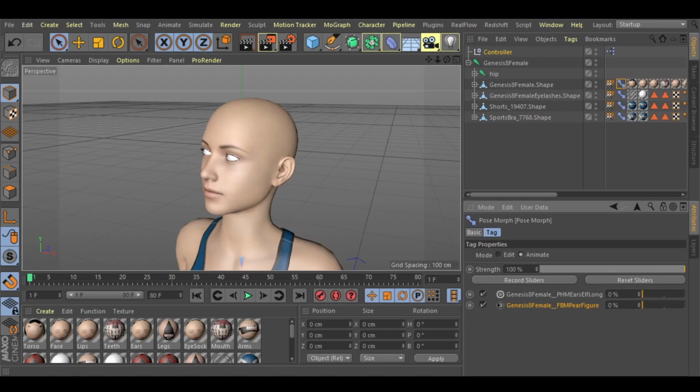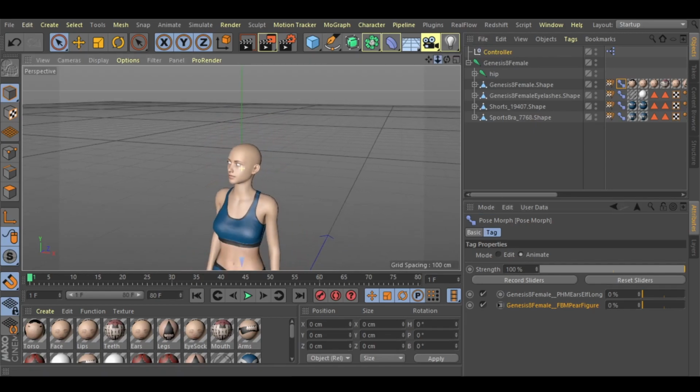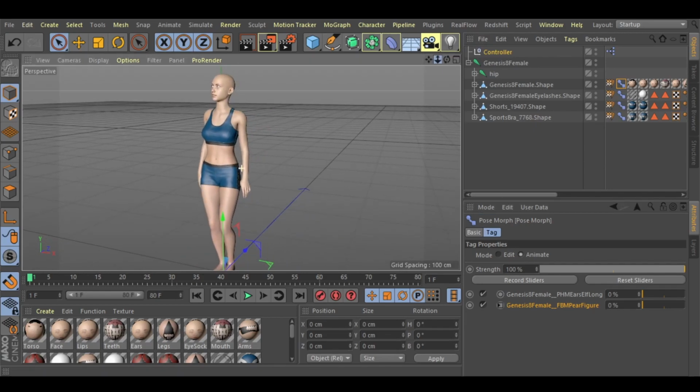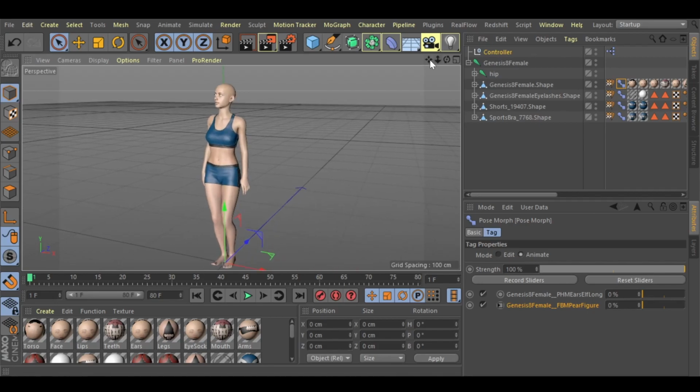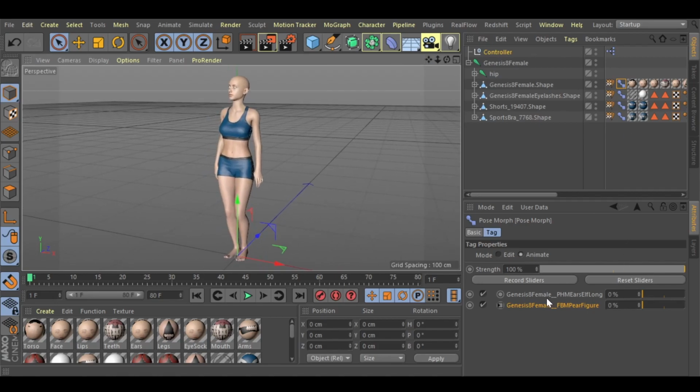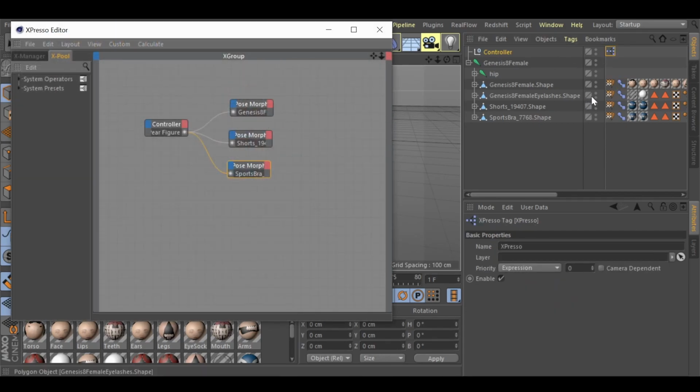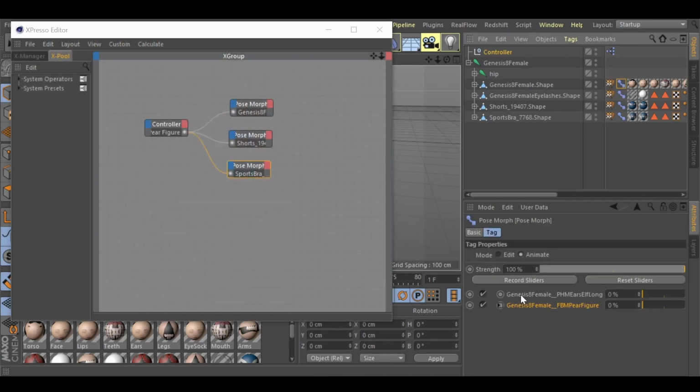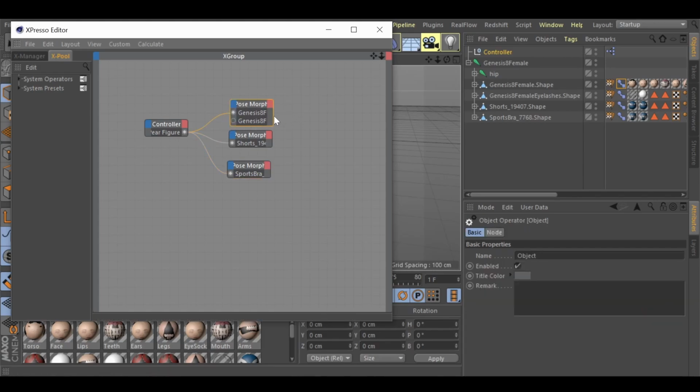All you need is to get back to XPresso. We know that the elf ears morph affects only the body, so you should grab this morph from the morph tag that is applied to the body and drag it to the corresponding node inside the XPresso. Just like that. Let's expand it a little bit, and we can see the full name of the morph here. Now just link our slider to the elf ears morph.